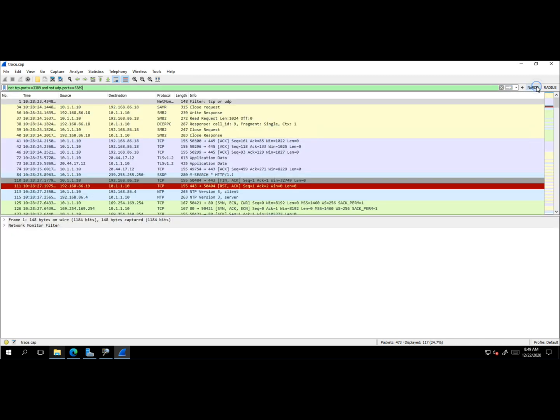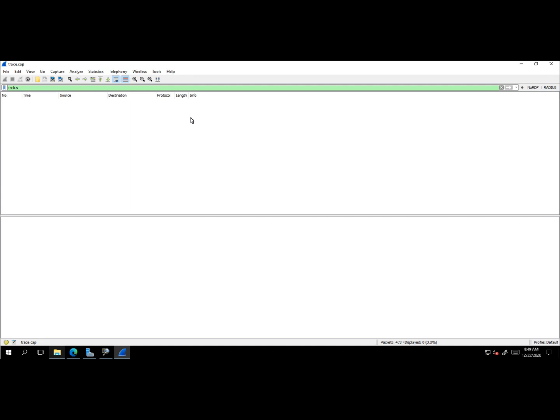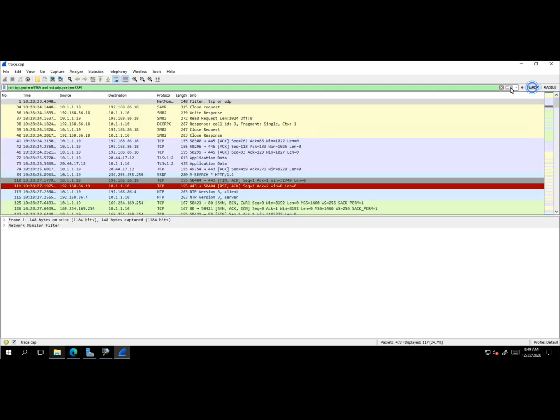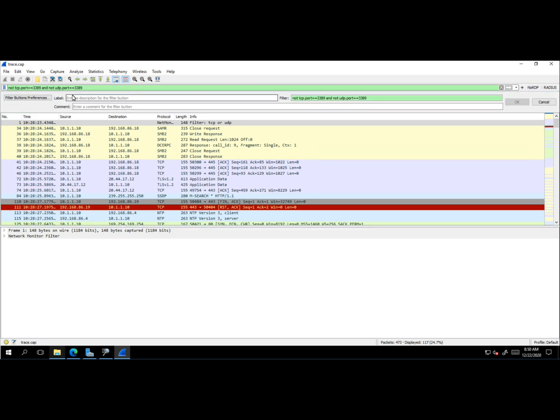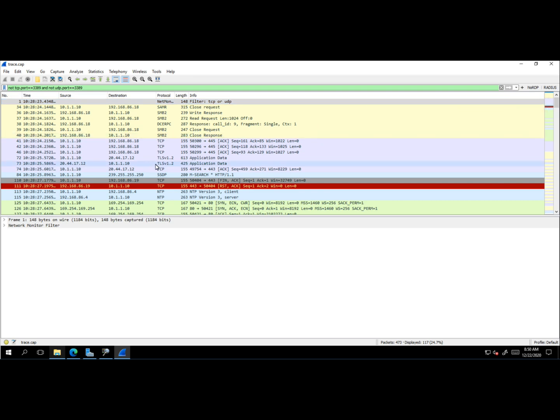So let me get rid of the RDP traffic. Now I'm looking at pretty much everything else. I want to look at radius traffic. There's no radius traffic in this. But it's very easy to create a filter. Once you type in a filter that you want and you apply it, and it does what you want, just click on the little plus button here and you can give it a name and save it. And then they'll show up over here.